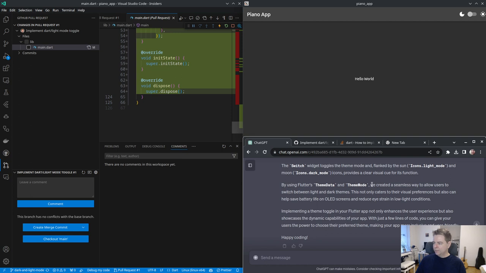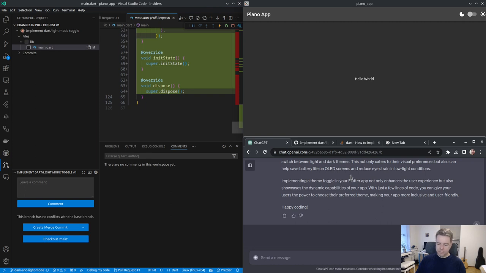By using Flutter's ThemeData and ThemeMode, we created a seamless way to allow users to switch between light and dark themes. This not only caters to their visual preferences, but it can also help save battery life on OLED screens and reduce eye strain in low light conditions. Boom. Those are crucial. I was having some major eye strain yesterday working with the Langflow user interface and documentation. As you can see, I've got everything in dark mode here. I just need to be a little bit more subdued. It's just painful otherwise to stare at a bright shining wall of white.